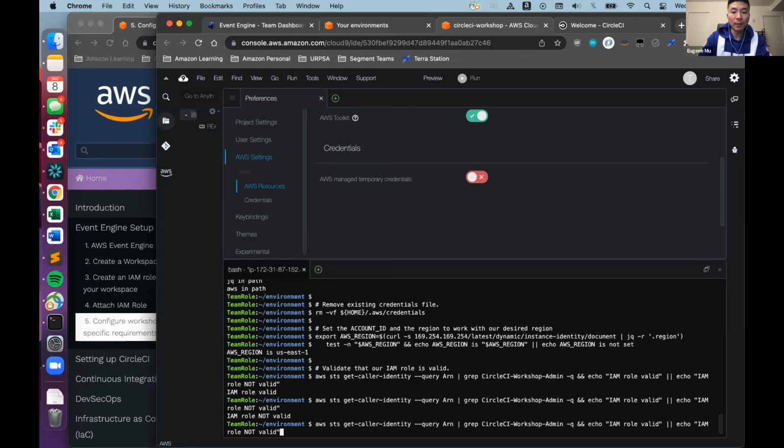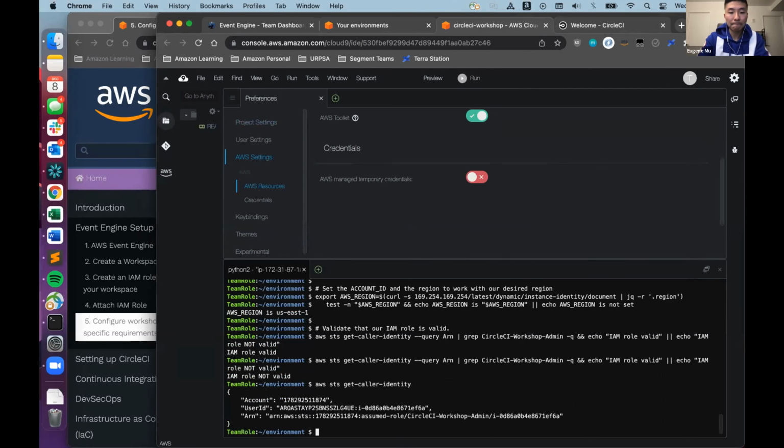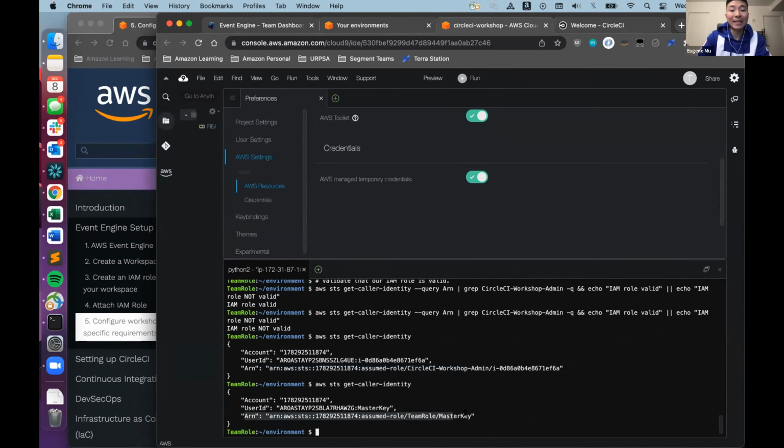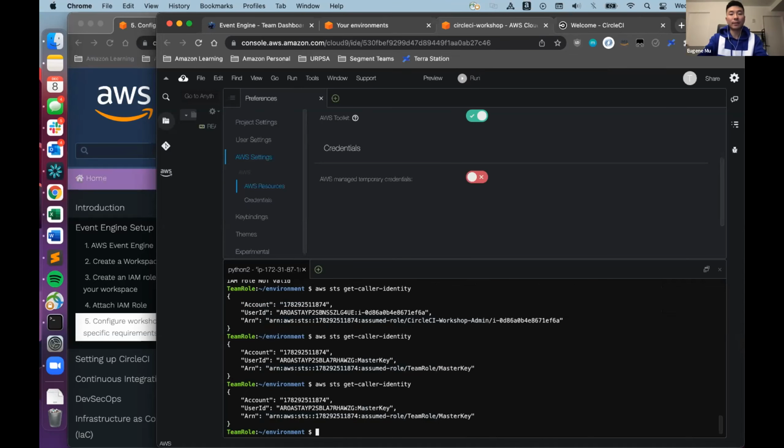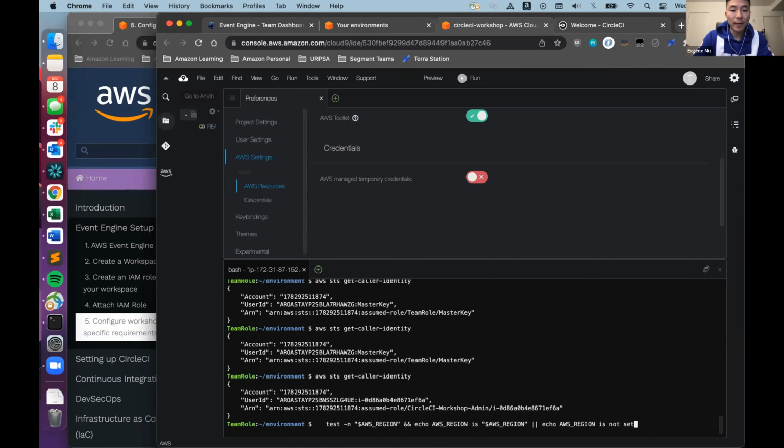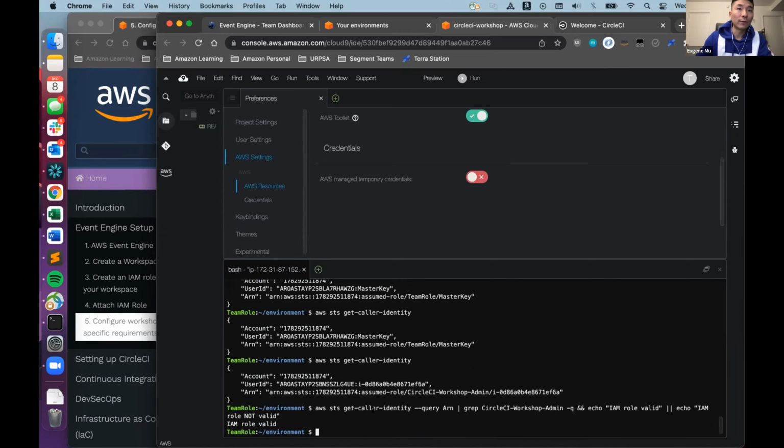The reason why we do that is because if we just do an AWS STS get caller identity, you're going to see that the ARN of the role that we're using is going to be here. It's going to be an assumed role, and it's going to be the CircleCI Workshop Admin. Now, if we don't turn the managed temporary credentials off, it's just going to be using your default assumed team role. And we don't want that. We want this so that we are able to give this instance the admin access that it needs. Let's try that one more time. Once you turn it off, you should be able to see the CircleCI Workshop Admin. And if you were able to run this last line of the command, you should get the IAM role valid prompt.